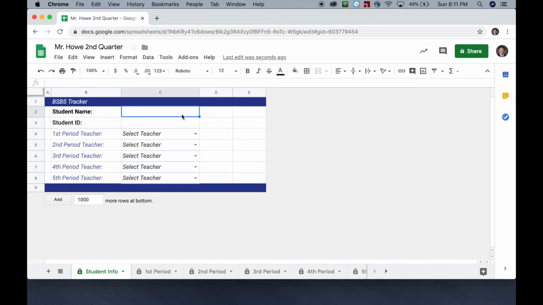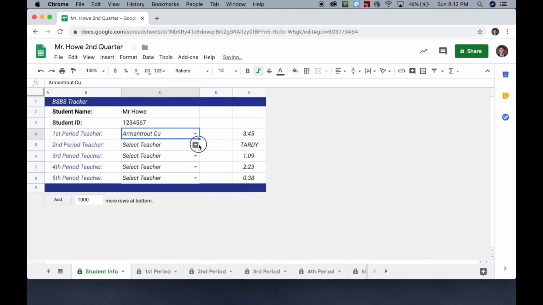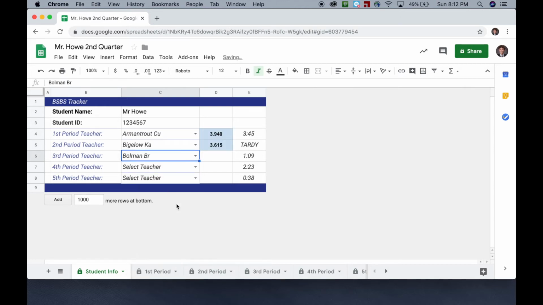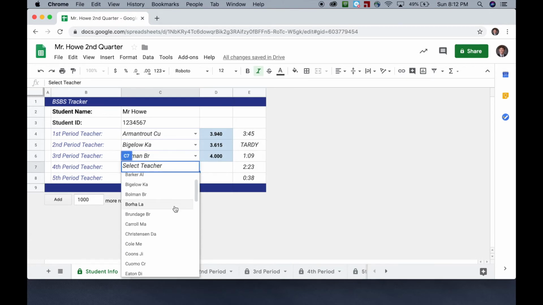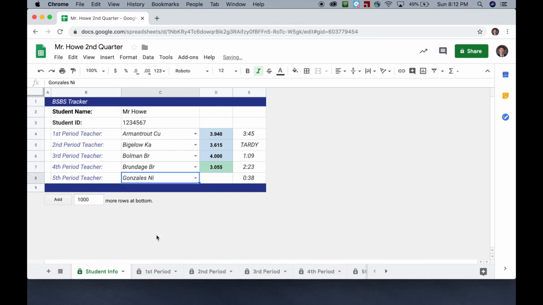Then you'll come right down here like you did first quarter and make sure you put down your student ID number. Oh, I did it backwards. First, you put your name, and then you'll put your student ID number. And after that, you're going to need to pick each of your teachers. I am in Mr. Armentrout's first period class. Then I've got Mrs. Bigelow. I also have Mrs. Bowman for my third period. Scrolling down a little further, I believe Mrs. Brundage's for fourth period, and I'm Mr. Gonzalez for fifth period.